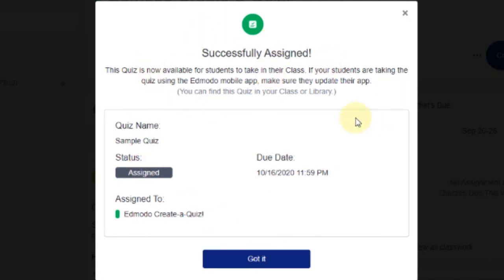There you go. So once it's successfully assigned, you will have this pop-up message. Okay, so the quiz is now available for students to take in their class. If your students are taking the quiz using the Edmodo mobile app, make sure they update their app. Even if they're using mobile, they can just log on to a web browser, log on to Edmodo and their account, and then take the quiz.